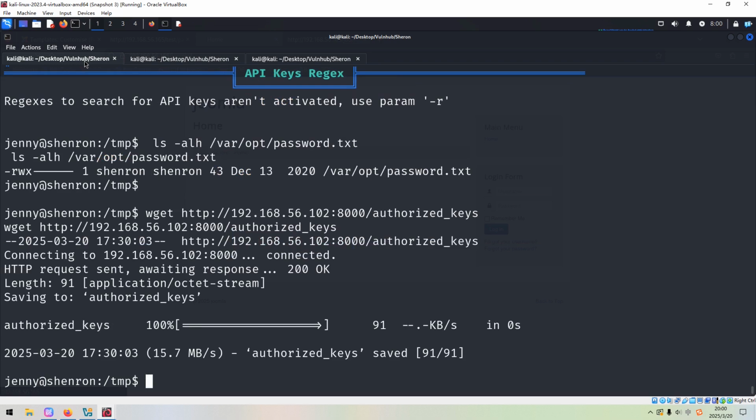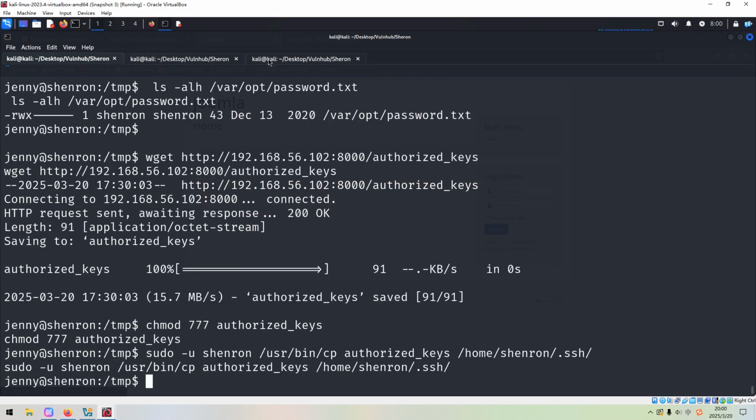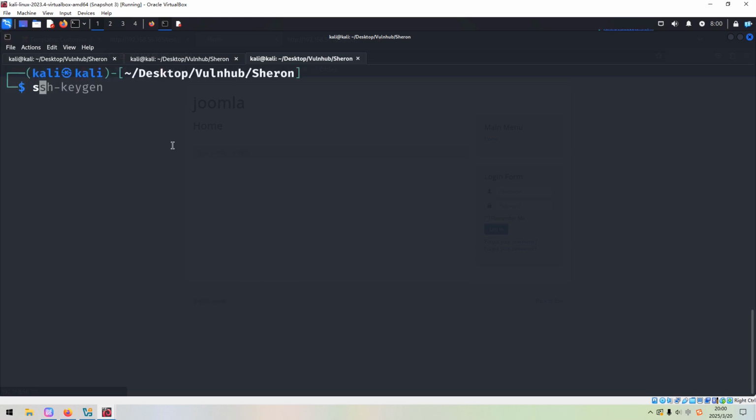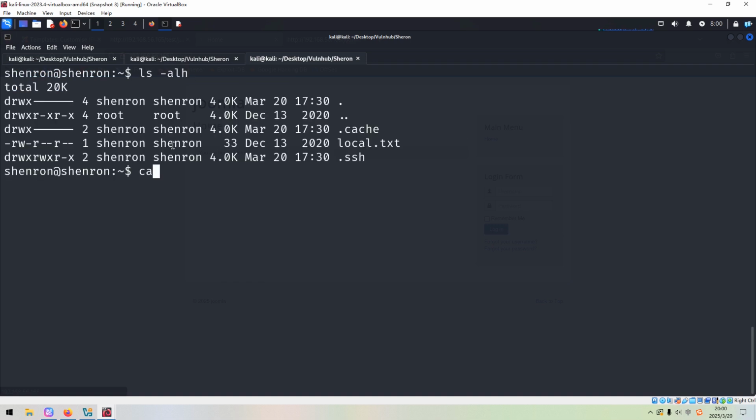Authorized keys, and I think we can change the mode to full permissions. Then we can use sudo with the option -u to specify the username and copy authorized_keys to the home .ssh directory. It's done. Now I think we can use this private key to SSH to the target. Okay, let's press enter. I think it's done. Now we can get the user flag without any difficulty.